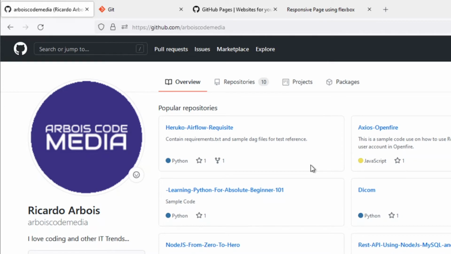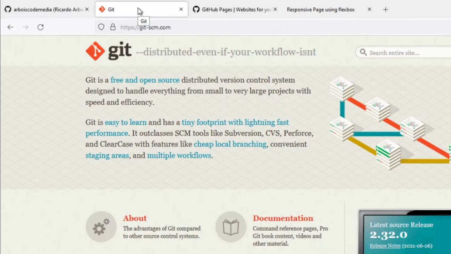So let's start. First thing we need to do is make sure you have the following. First, you must have Git. Git is a tool that uploads your repository or your project from your local site to GitHub or GitLab. So this is the first thing that you need to do.